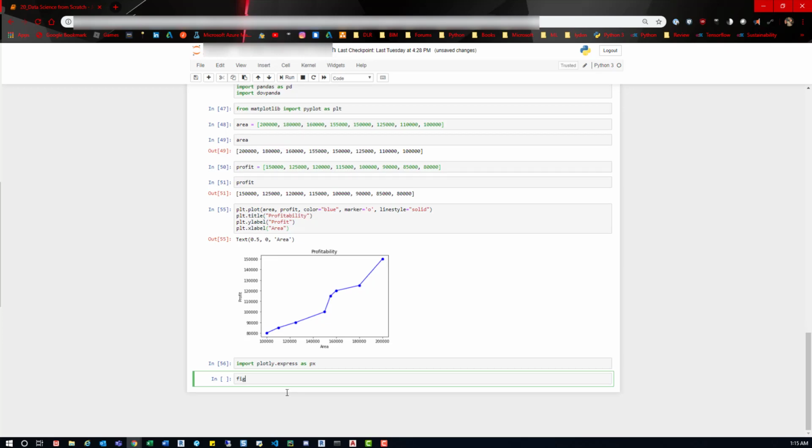So now we'll do fig equals px line. The x axis is going to be profits for this example, and the y is going to be area, and then the title. Oops. It's going to equal profitability.